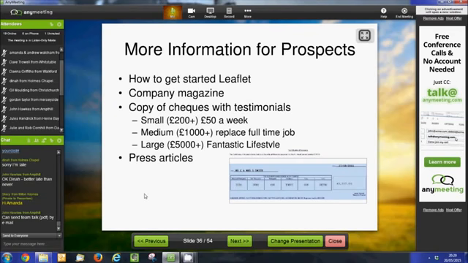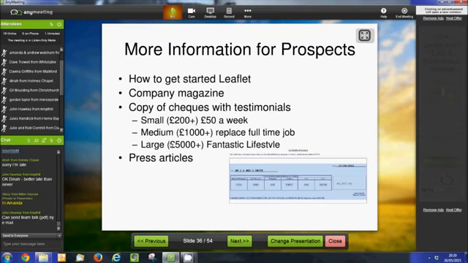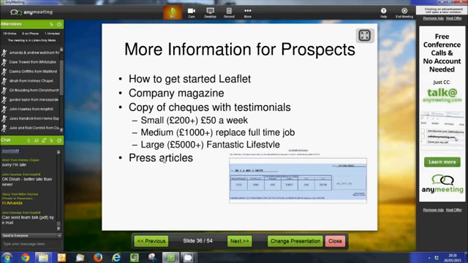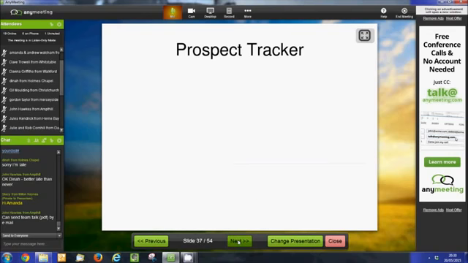There's lots of press articles as well that you can send to people, just showing the fact that Kleeneze has been in local newspapers or national newspapers, because that gives it that extra third-party credibility.